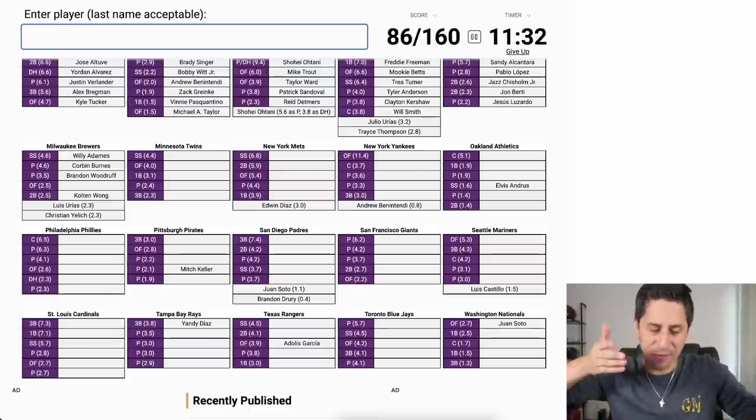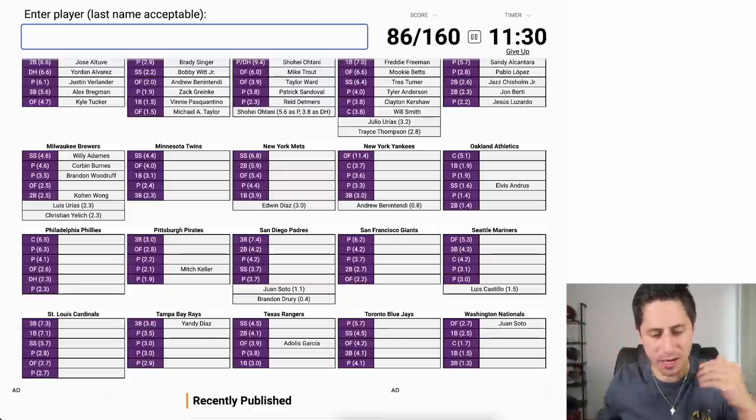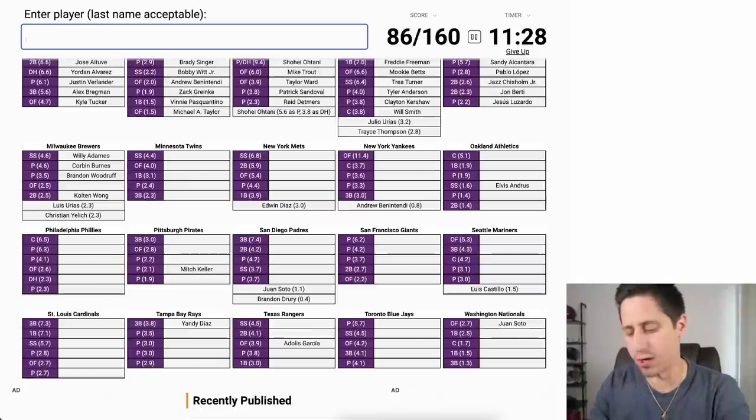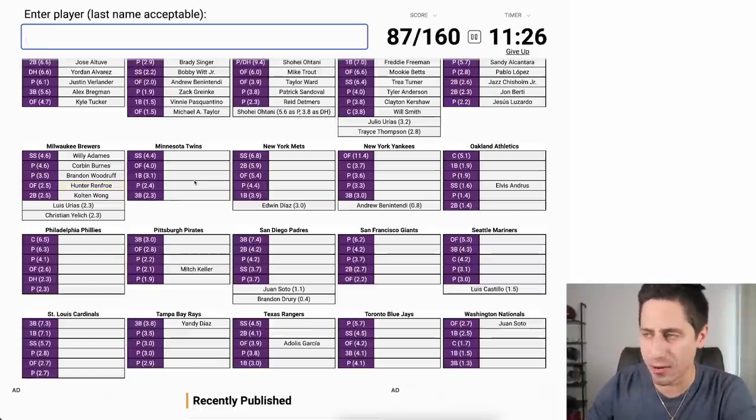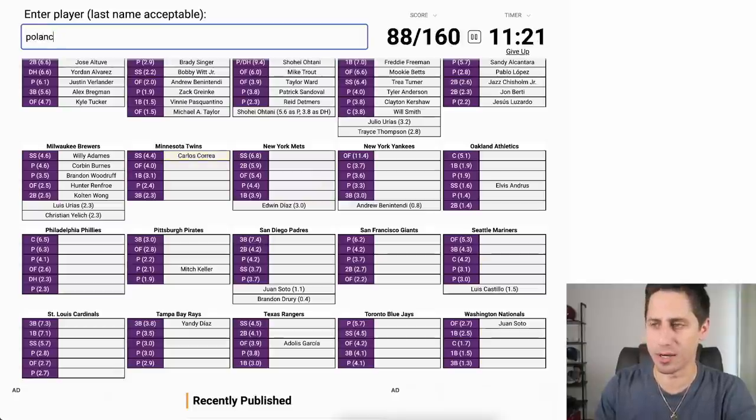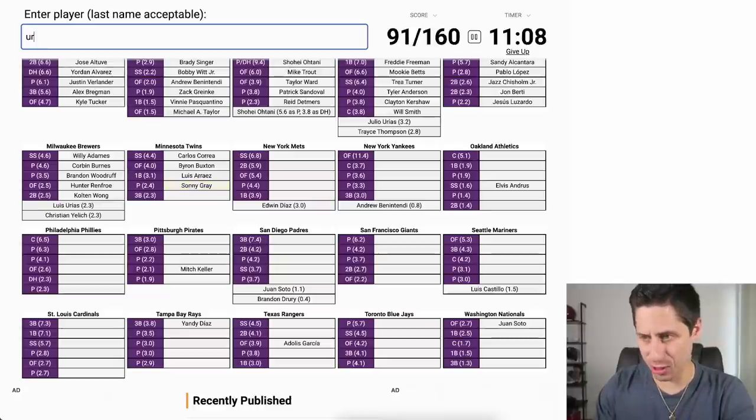How is it not? Who played... Left field, Yelich. Center field was Tyrone Taylor, Garrett Mitchell. Right field for them was Hunter Renfroe. Hunter Renfroe, that's going to be it. Okay, Minnesota Twins shortstop. We're going to go Correa. I'm going to throw Polanco out there too. Okay, it's not him. Outfielder, Buxton. First base is going to be Luis Arraez. Pitcher is going to be Sonny Gray. And then third base is Urshela.